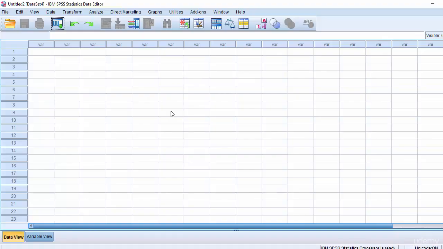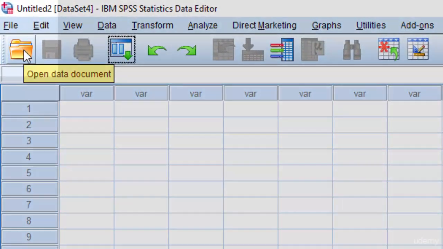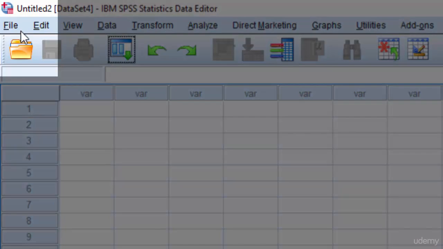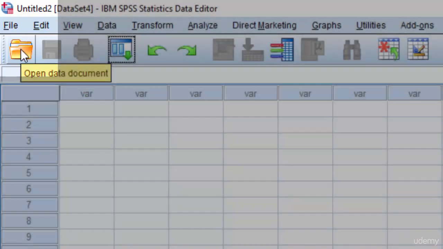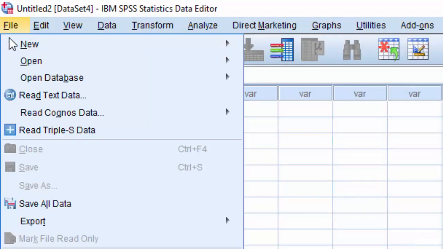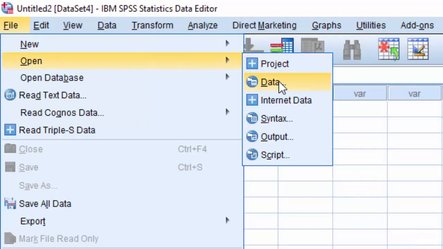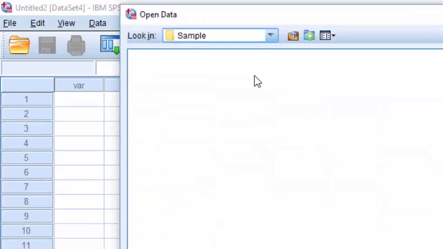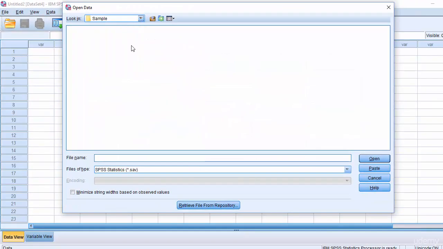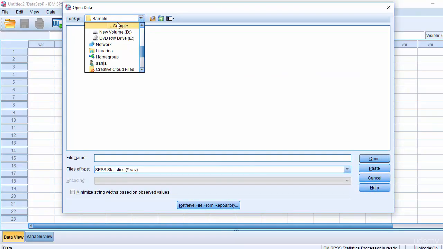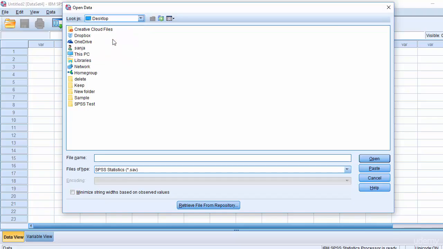To import an Excel sheet, you can click on this folder icon, which is a shortcut and very handy to import data. But if you don't want to use it, you can go to File and click on Open, and then click on Data. It will ask you to locate your file. Since my file is located on the desktop, I will go to the desktop and then open the relevant folder where the file is located.